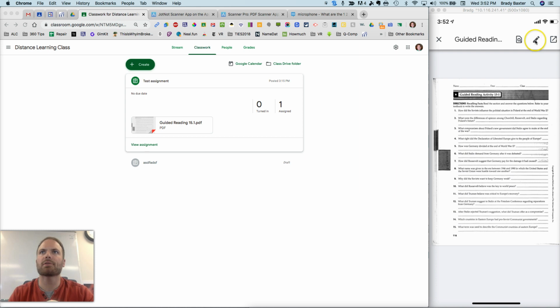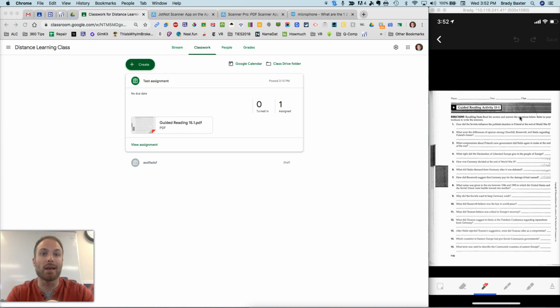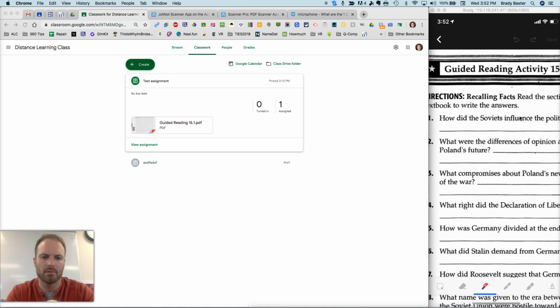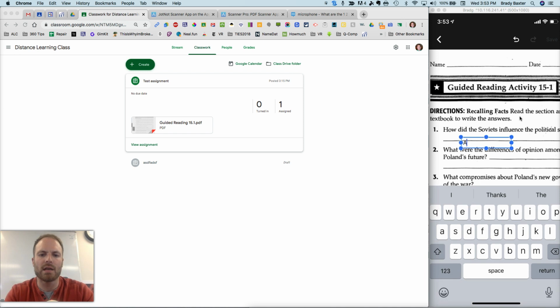And then right here you'll see this pencil in the top right corner. If you tap on that pencil, it's now going to let you edit the document. Okay, so one tip I'll give you is zoom in on it. Okay, zoom in. And then tap on the bottom right there, you see the A. Let's tap on that. Okay, we'll put in answer one.